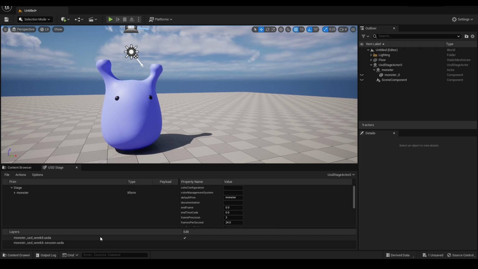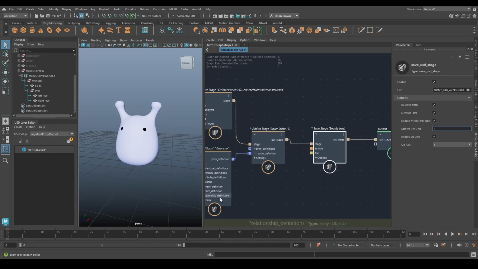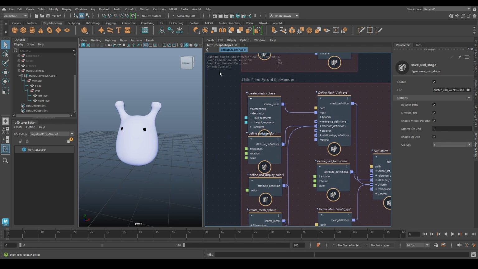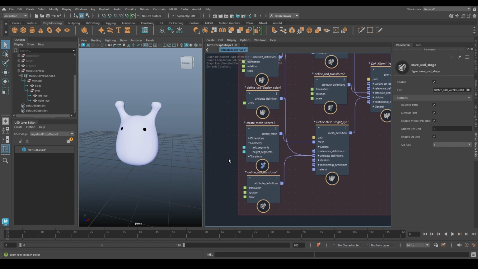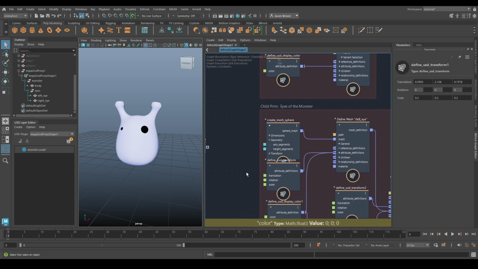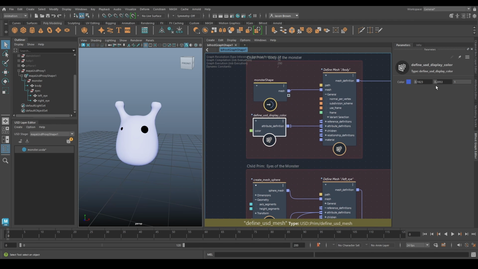It's that easy. And what's really nice now is if I go back to Bifrost and I don't know, what should we do? Should we make his eyes a little bigger? Yeah, let's make his eyes a little bigger. So we'll go 0.2. We'll just make one eye bigger so he looks a little confused. And let's change the color to a sort of greenish yellow.